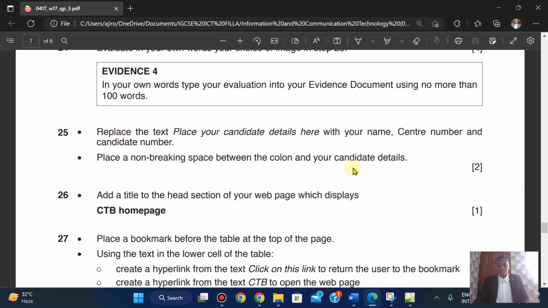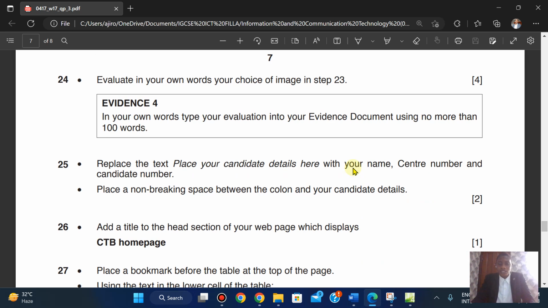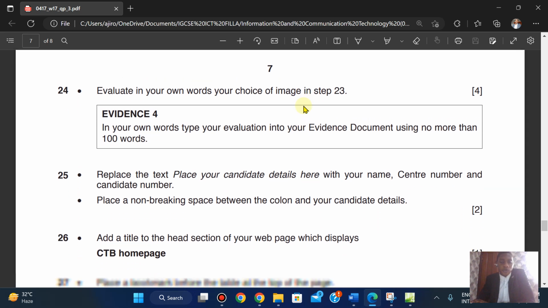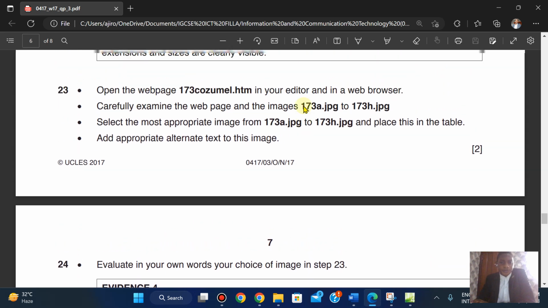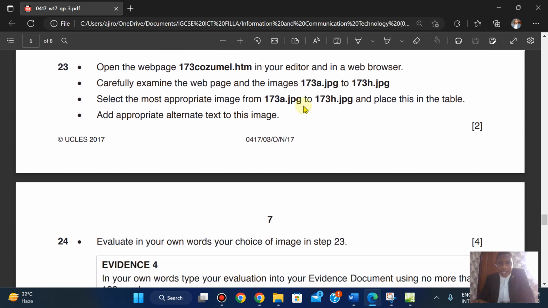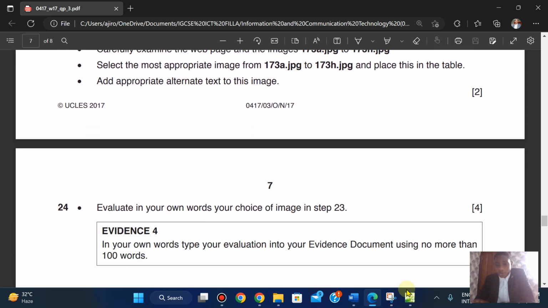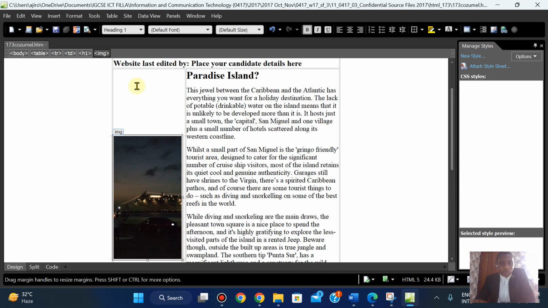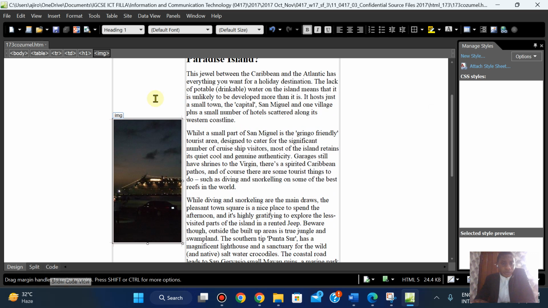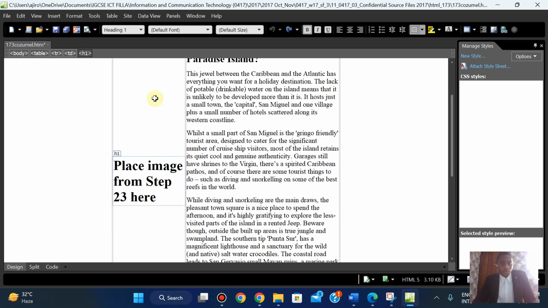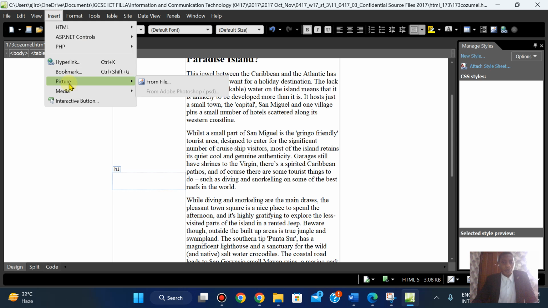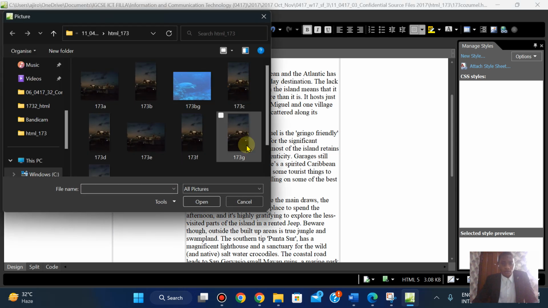Evaluate in your own words your choice of image in step 20. So evaluate in your own words. Just suppose I had to do something here because I wasn't really sure. It was looking too small and looking at the pixels. So this is the code. So apparently, let me undo this. So apparently we have to take off this text and in place insert the picture here.